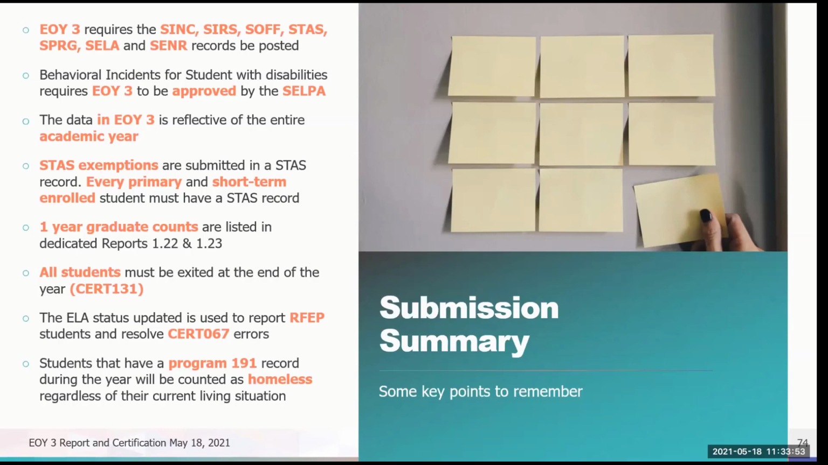STAS submissions are submitted for every STAS record that's primary or short-term enrolled student in public school, right? Again, your private school students and your secondary enrollments don't have STAS records. The new this year is the 1-year grad counts. That's report 121.22 and 1.23. And all students should be exited at the end of the year, CERT 131, okay?